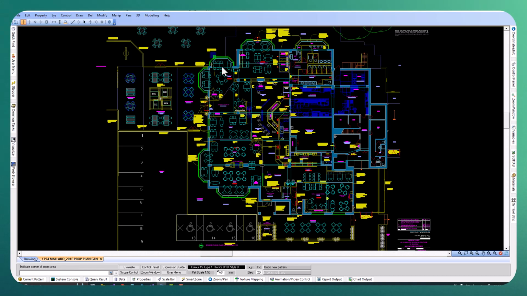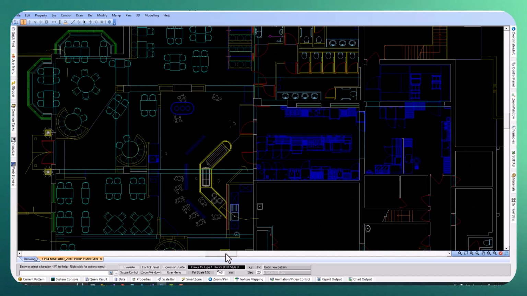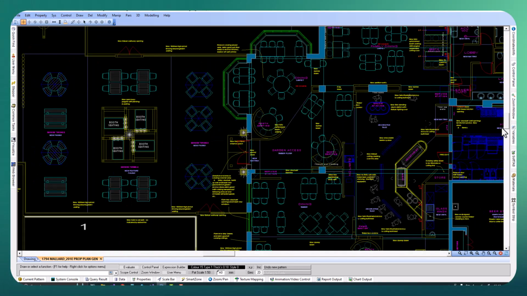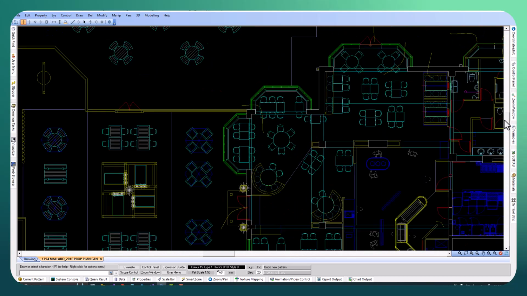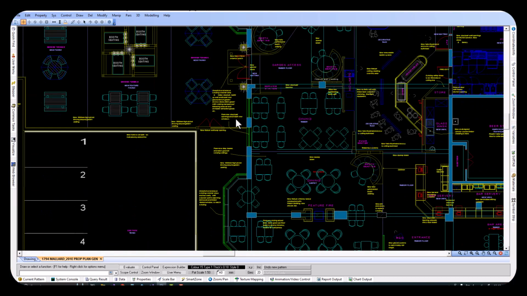We're just going to zoom into it, have a look at it. Yeah, it's all there, text, hatching, all sorts of different entities have been imported directly into the CAD system. And we can now work with it as if it was a Genesis CAD drawing. So there we go, importing external format drawings.